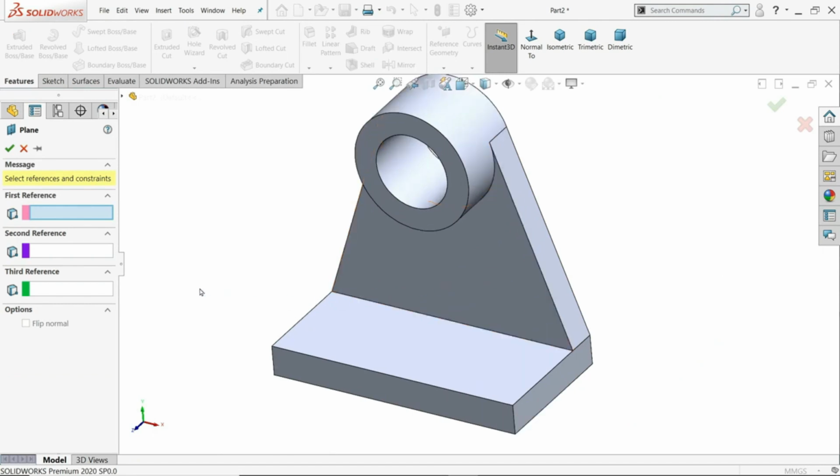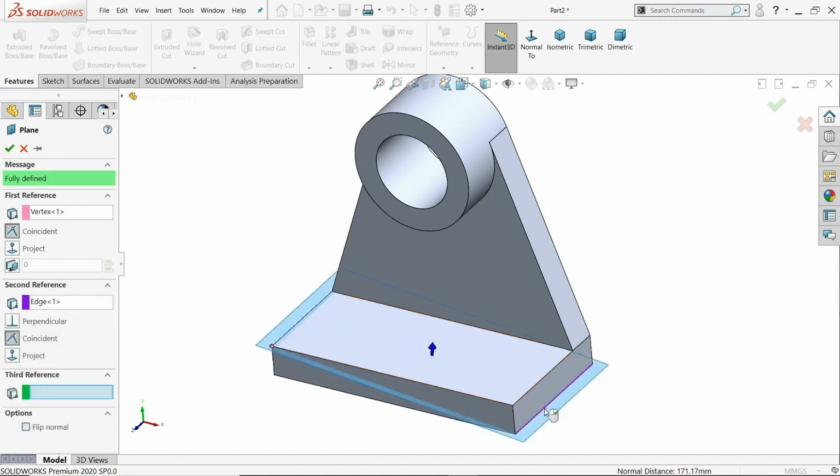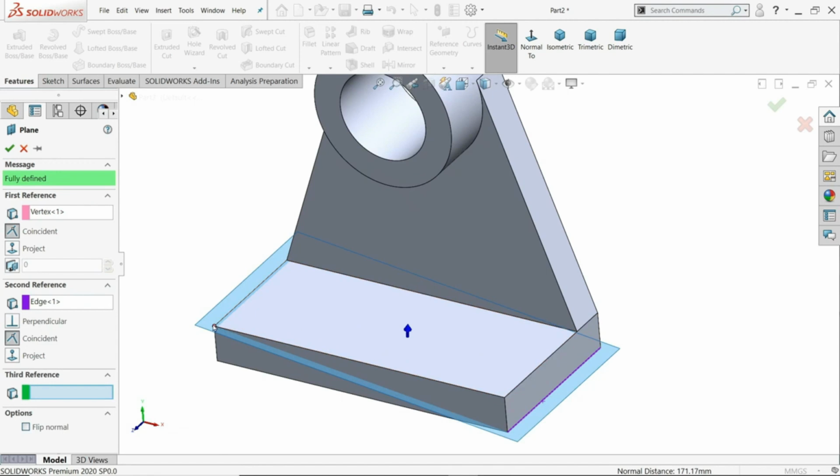Now here the next plane we will create vertex plus edges. So I'll choose here, let's say vertex, this one, and I'll choose one edge. So I'll choose, let's say this one. See, a plane going to create in between vertex and edge. Here also no conditions.